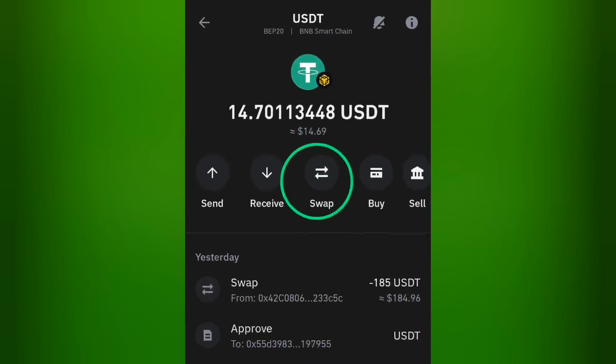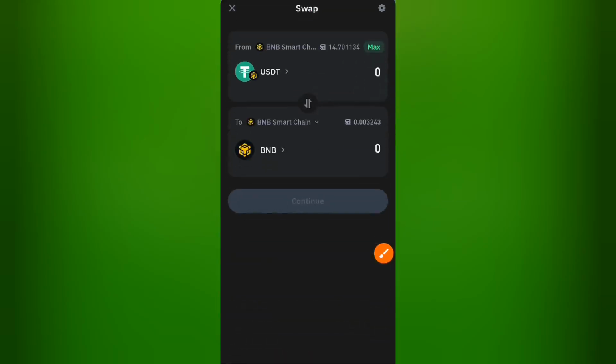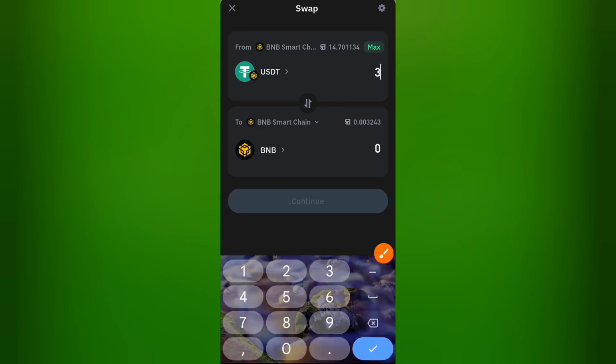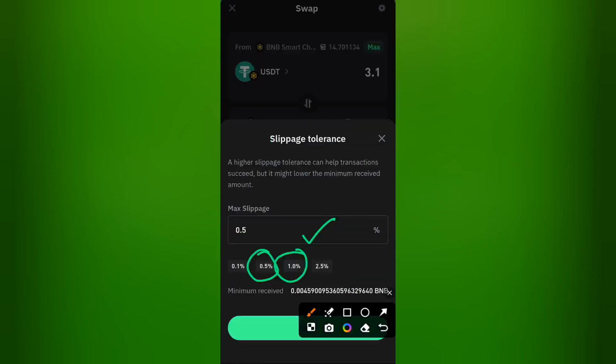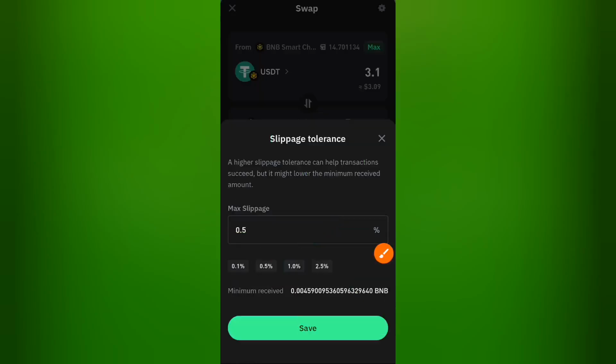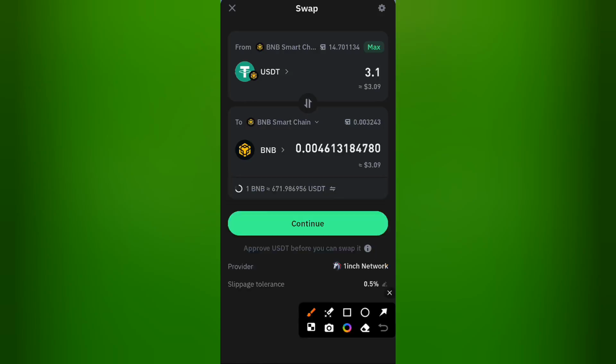Once I click on swap, this is going to bring us to this page. This is going to show you several functions, but the one you're meant to look at is the slippage, which is this little edit icon right here. I'm going to be leaving it as 0.5 slippage, and I'm going to be clicking on continue right now.